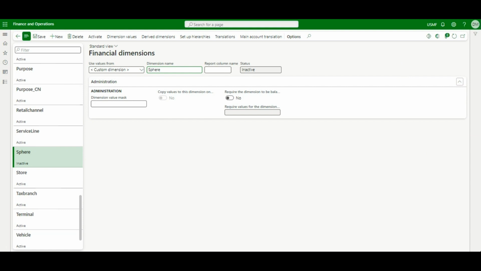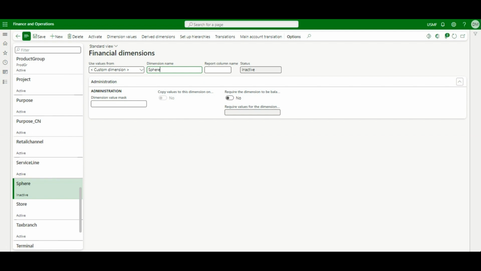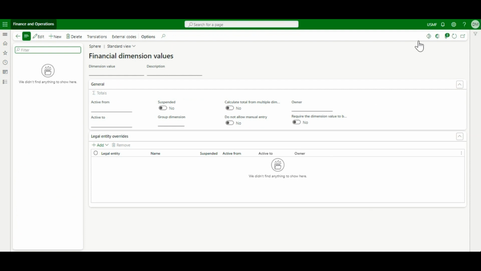Now, we said earlier that in each financial dimension, we can add or maintain financial dimension values if it is a custom dimension, since the user can manually enter values in it. So for that, we click on dimension values and we click new and then enter the financial dimension value. This could be saved manually, or this could also be configured through the Open in Excel or data management framework import process.